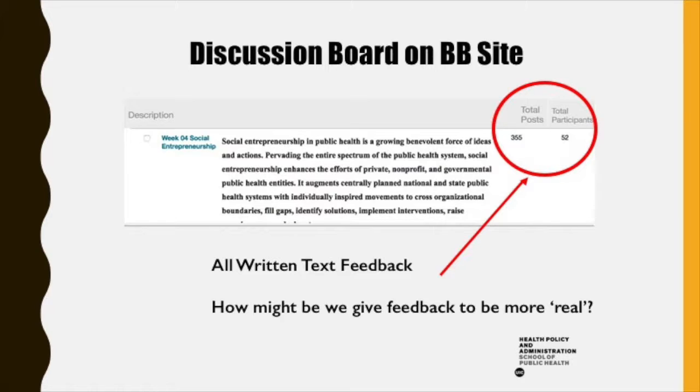Well, here's an example of a typical discussion board in my classroom. This is a course I taught last year. This is an example of 1 week of posts where we have about 52 participants, 52 students, and there was a total of 365 posts just for 1 week. This is all written text feedback. How might we give feedback to be more real?